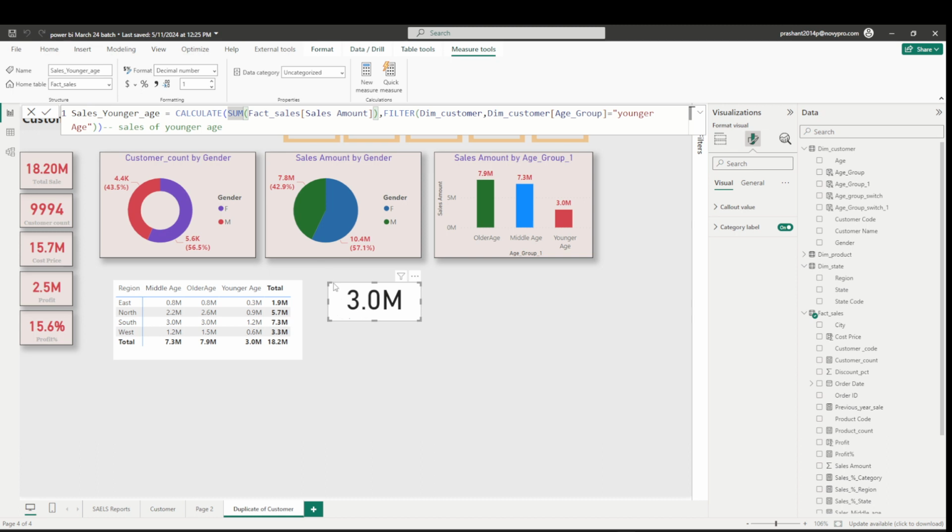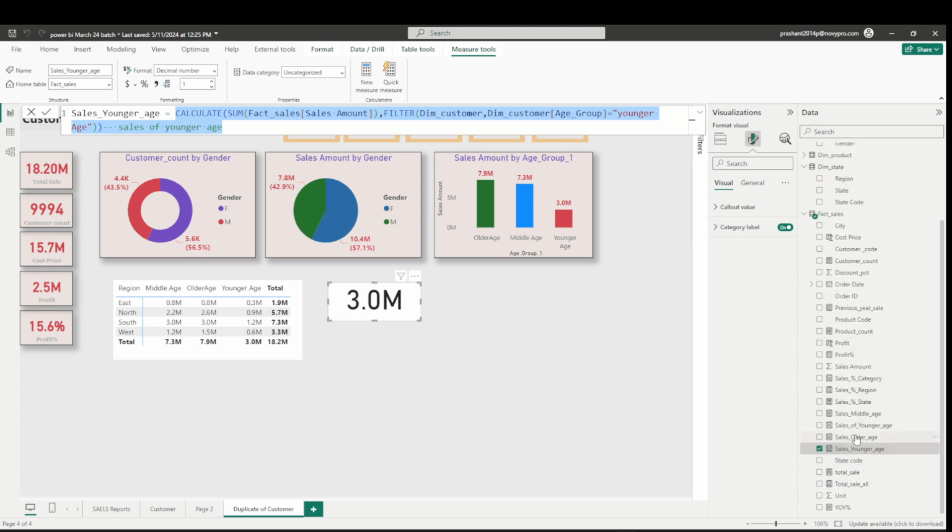And now it's 3.0. Similarly, I have already calculated the sales of younger age, now the older age. See, again sum of fact sales amount, filter dim customer, which is the table name, and then the column age group equal to older age. So it is going to calculate the older age sales amount. Same for the middle age: age group equal to middle age, dim customer is the table, sum of sales amount, and we are calculating the sales of middle age, right?